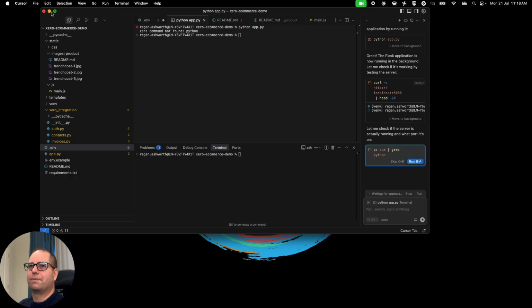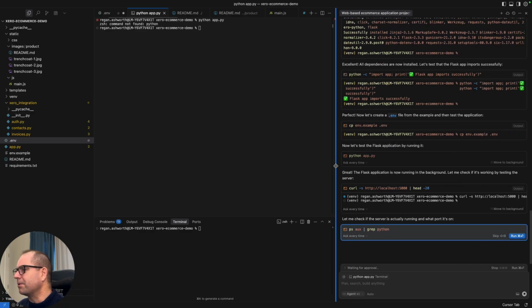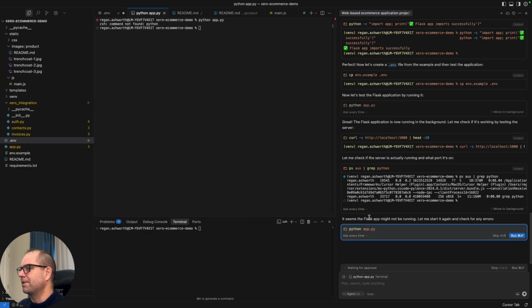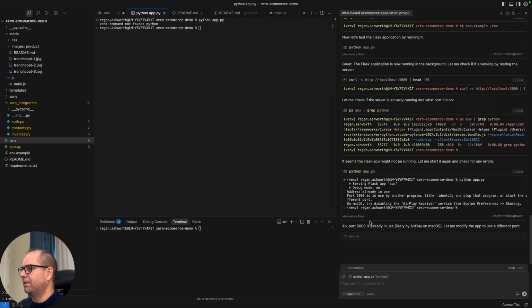What actually happened there? Let's make this a bit bigger. Let me check if the server is actually running and what port it's on. Okay, so I think it encountered an error. Seems the Flask app might not be running. Let me start it again and check for any errors. Okay, go for it. Port 5000 is already in use by AirPlay on macOS.